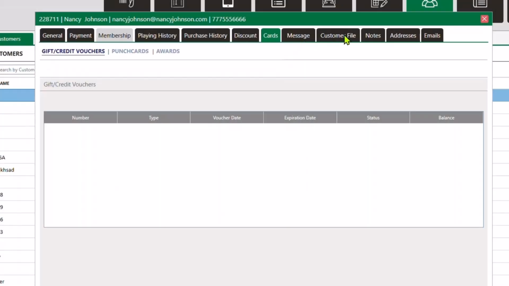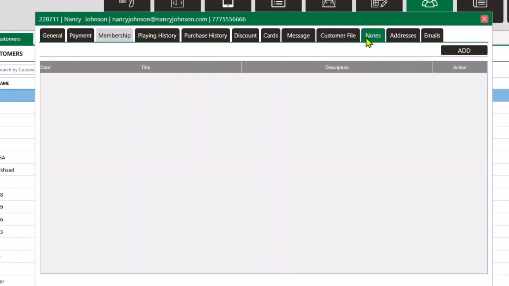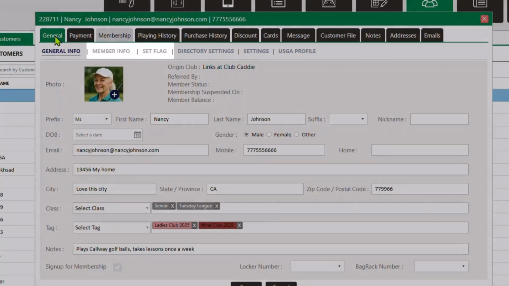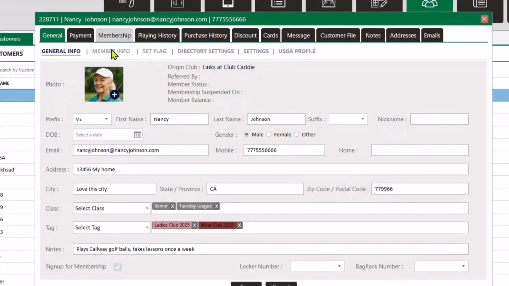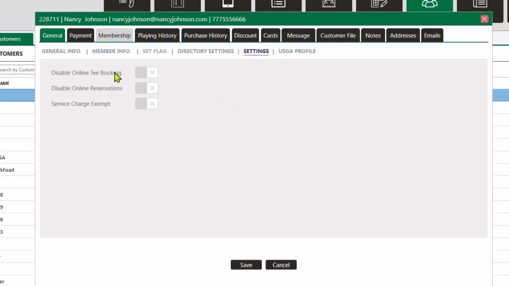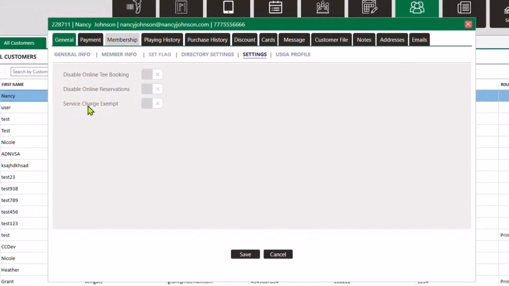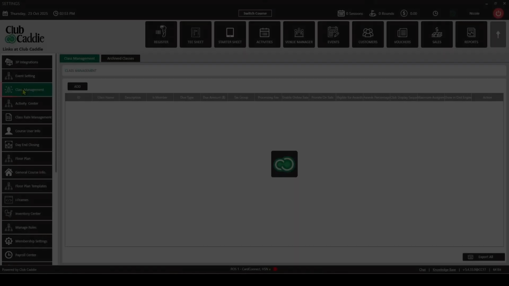Messages and customer files, such as contracts, can be added, and you can enter internal notes. Down below, you'll notice member info and set flags may be grayed out. Those are tied to membership profiles. Directory settings let you choose whether your name, email, or phone number is shown in the directory. In Settings, you can turn off online tee time bookings, turn off online reservations for activities, and mark a customer service charge exempt. Finally, you can attach a USGA or GIN profile to a member.